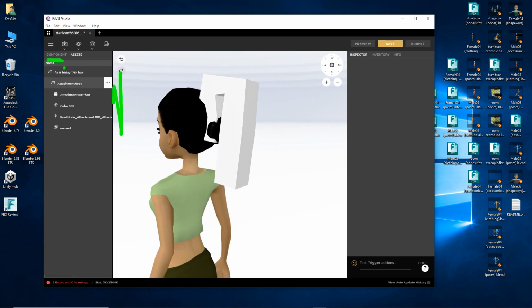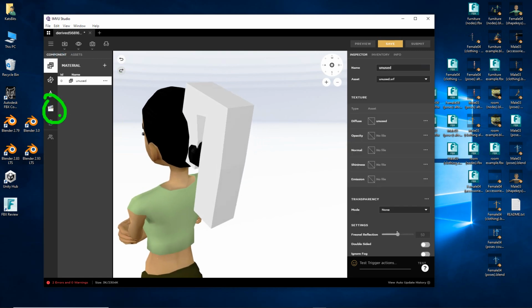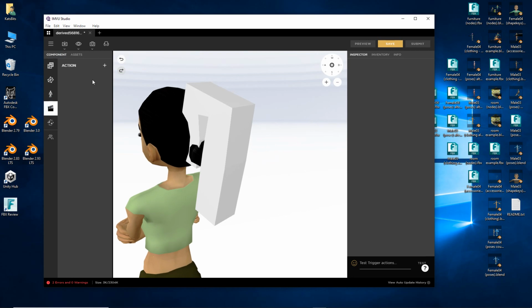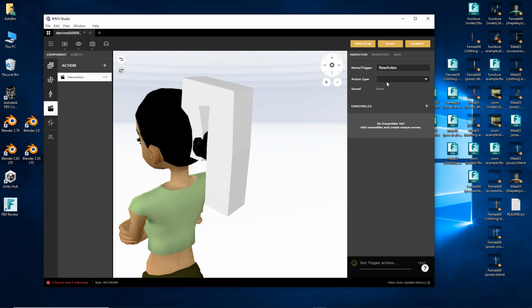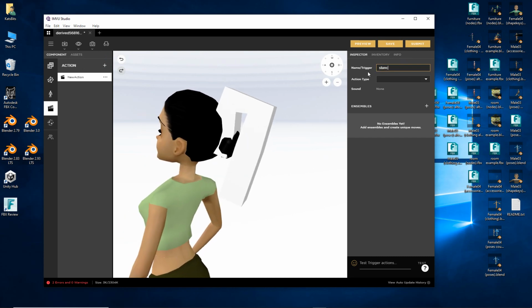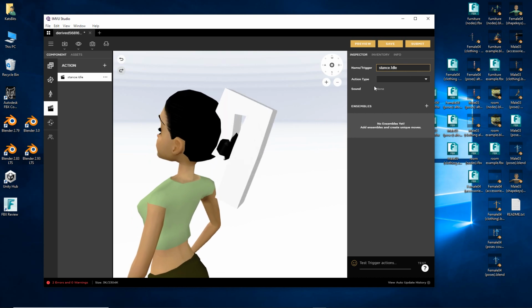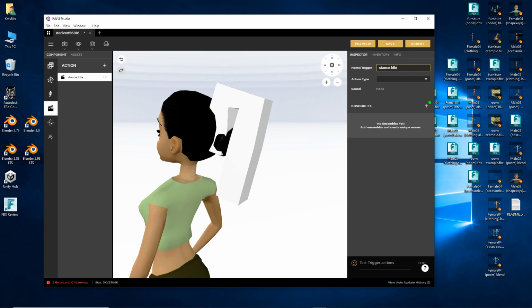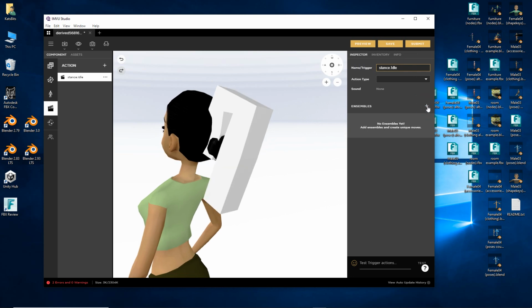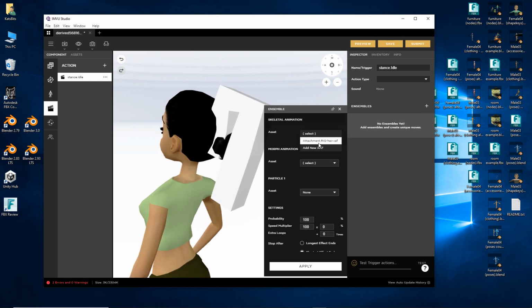So we want to go into component, action, create new action. We want this to play all the time, so we want stance.idle for this. And then a new ensemble. And in the asset section, we should have our sequence. And there it is.